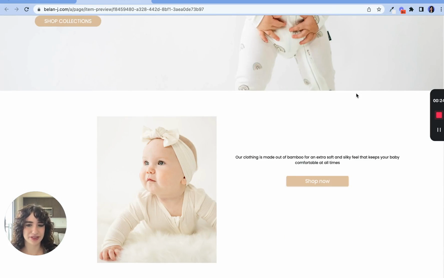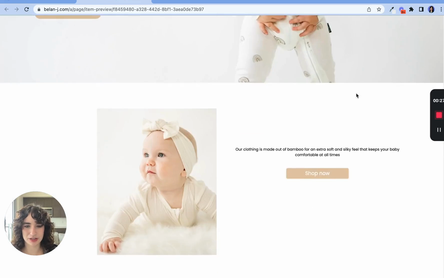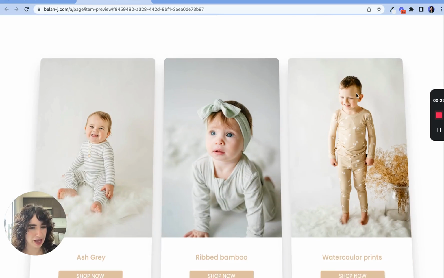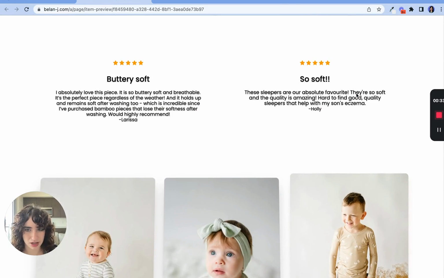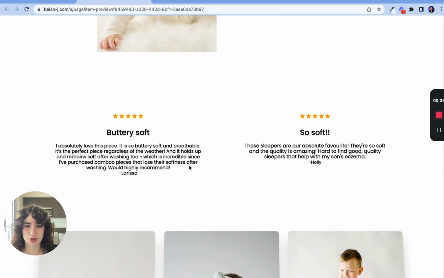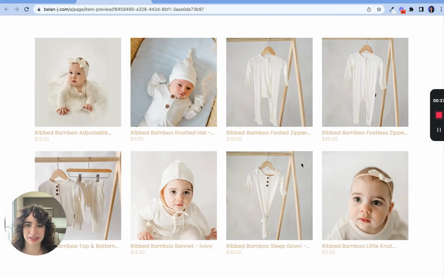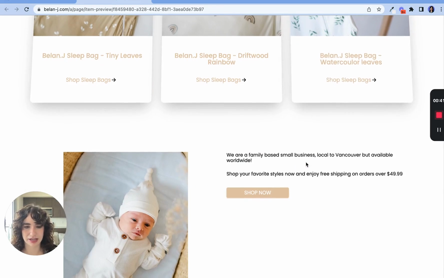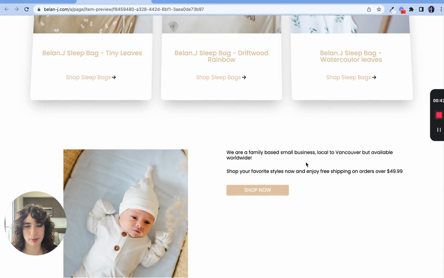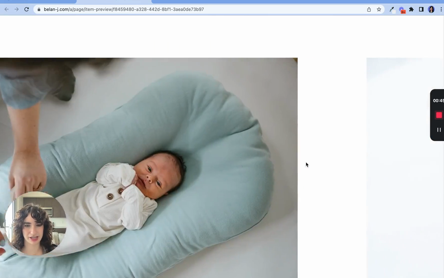In terms of things they're doing really well, I would say right off the bat, they have really great product shots, really great imagery on here. They're also highlighting some social proof right at the top. That's really nice. Then have some great information on the company and some of the different products that they have.